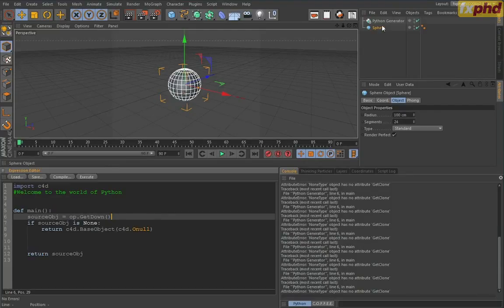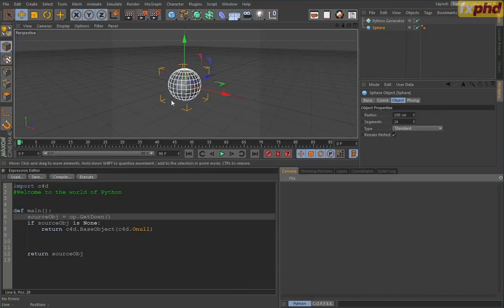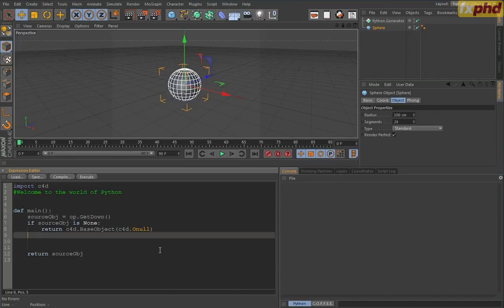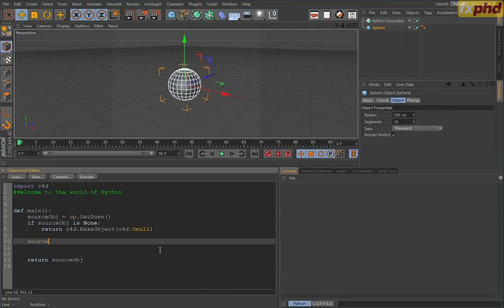So we just get the object that's underneath the Python generator, in this case nothing. We check whether there's anything in there. If there's nothing in there, we just return a null. So you see now this is not complaining anymore, because what we get now is a null object. And if not, we just continue. So now we say source object equals source object dot get clone. And now it's good. Okay, so now we have our clone.